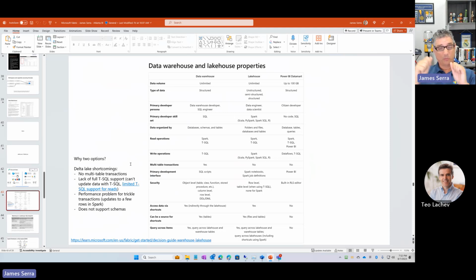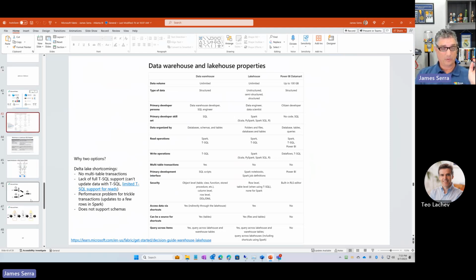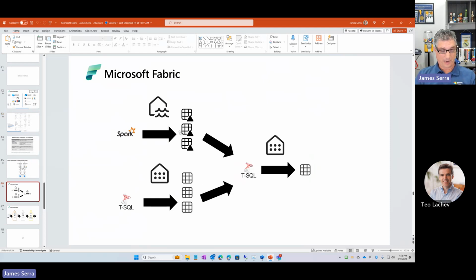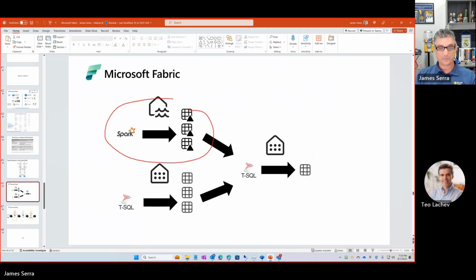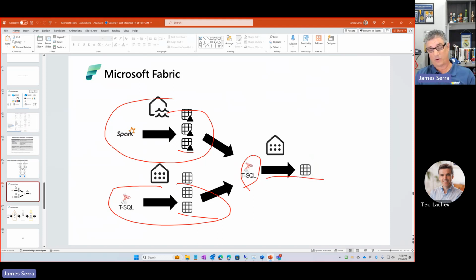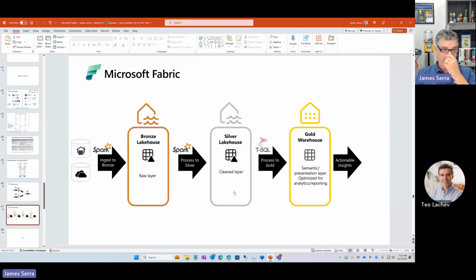No matter which one you pick, you can read from it. So if I write in a lakehouse or a warehouse, I can read in both. That's what I explained here. I can write in Spark, and here it's lakehouse. I can write in T-SQL, and in here it's warehouse. I can then use T-SQL and read from both, or Spark and read from both, and then I can decide maybe I want to write it into a warehouse. And that's where we get into, I touched on before, data lake design.